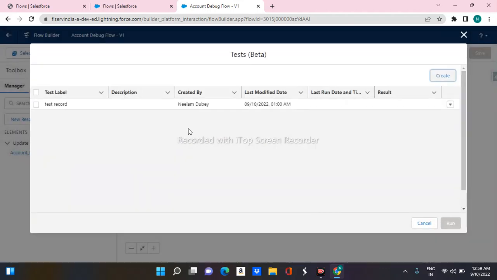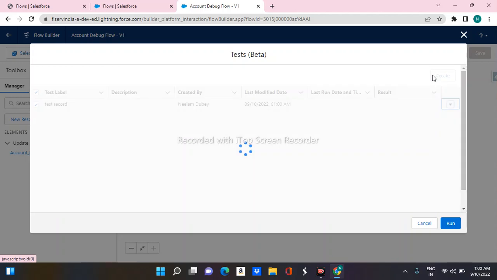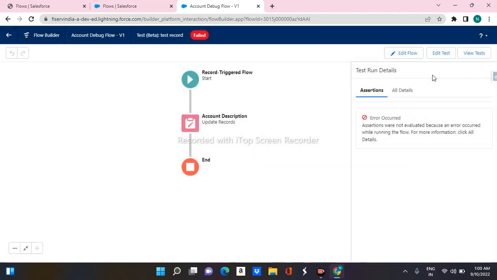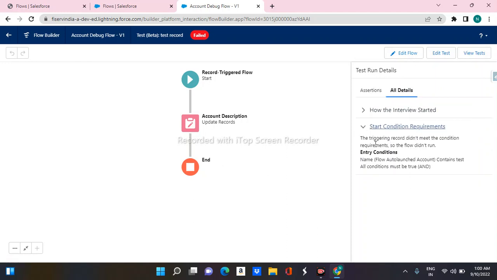Click on view test, select your test, come on this arrow button and run test and view result. Assertions were not evaluated. See here the trigger record did not meet the condition requirement. If you see the selected account name, it is not matching the entry criteria, so it's not executed.